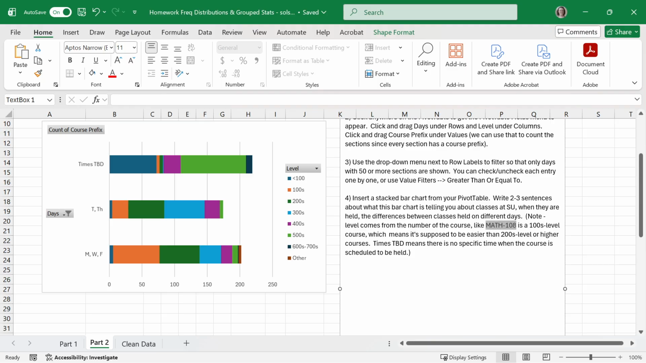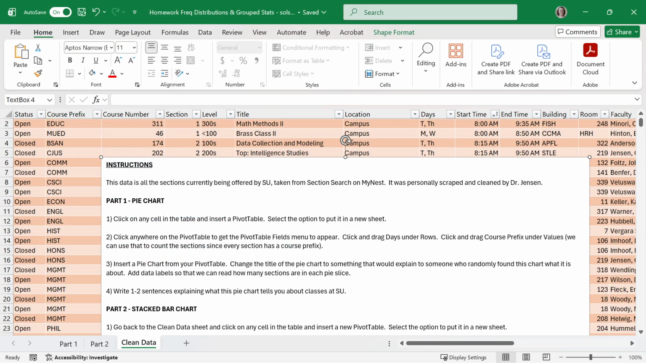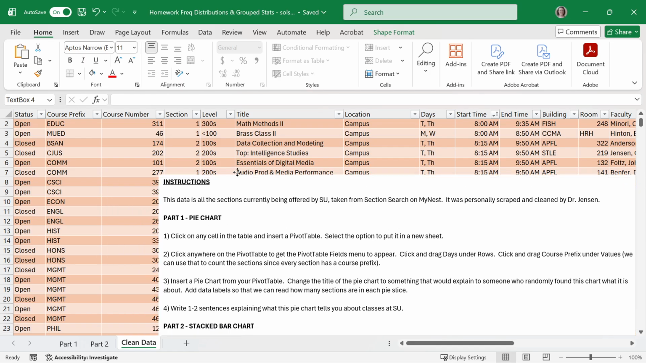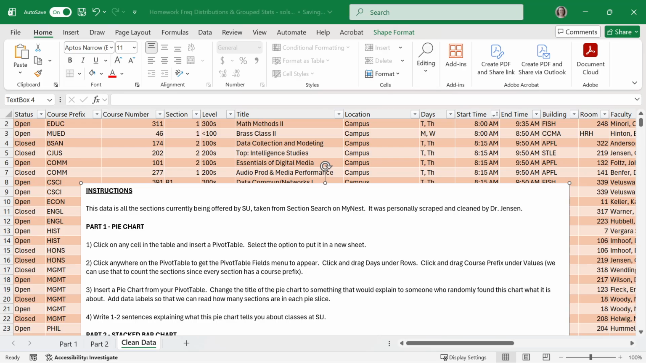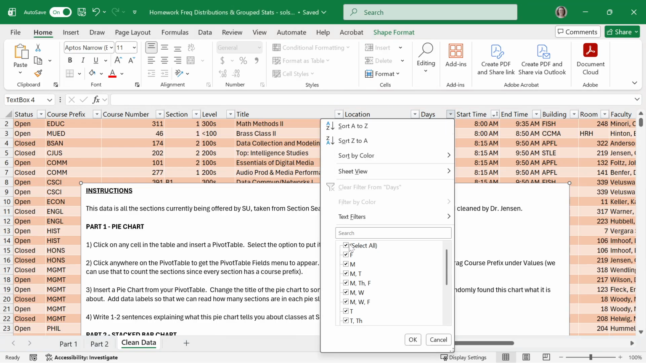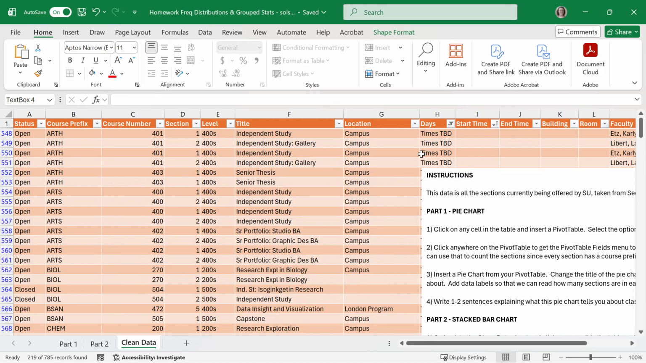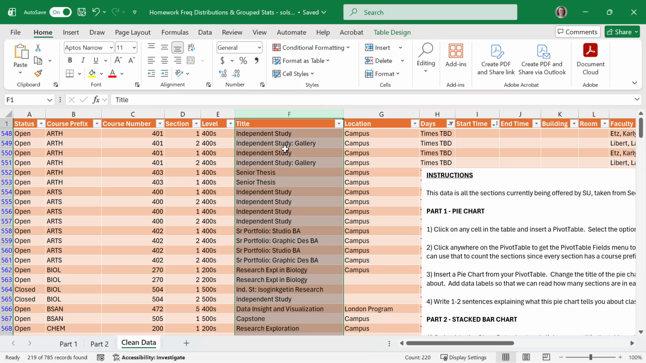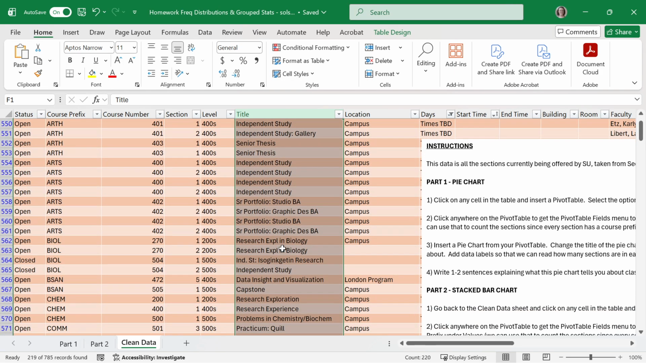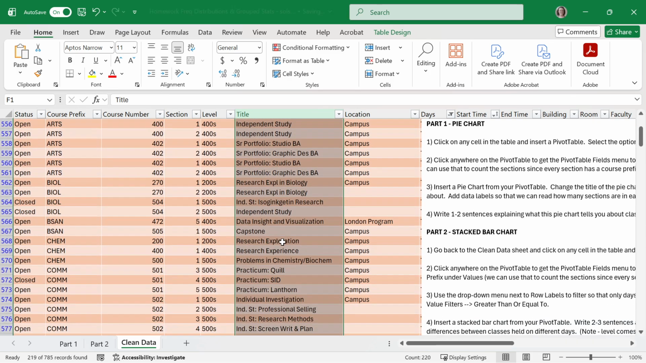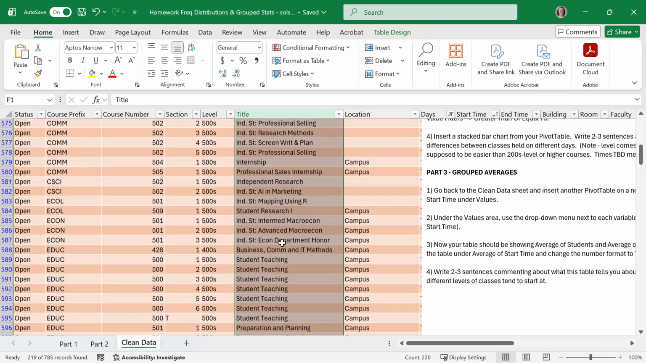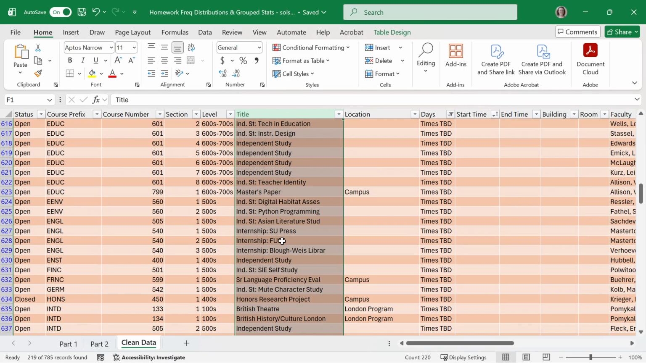And then for the times TBD, that means there's no specific time when the course is scheduled to be held. If you go back and look at this data sheet, if you're wondering why these are like this, if we just filter this to only show times TBD, we can see what kind of classes these are. So look at the titles of the classes here. It's like independent study, senior thesis, senior portfolio, research explorations, independent study, practicum, right? So you guys see what these kinds of classes are that have no set times.